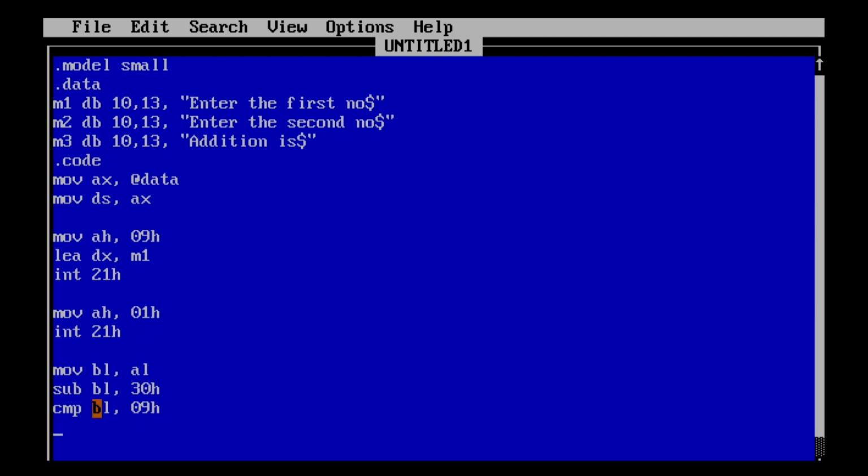So this will compare BL with 9. BL could be any number. Then we will check if BL is less than or equal to 9. So if it is, JLE, jump if less than or equal to x1. Now x1 is a label that we'll jump to. If this condition is correct, then we will jump to x1. Now we haven't defined x1 yet, please don't worry, we will define it down the line.